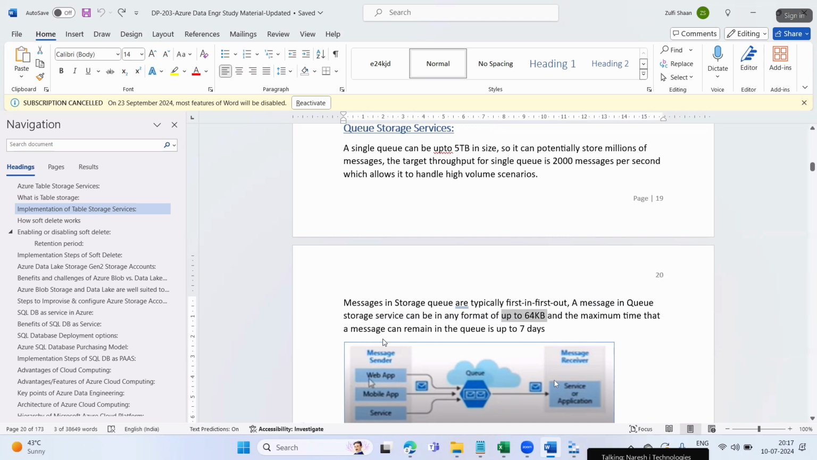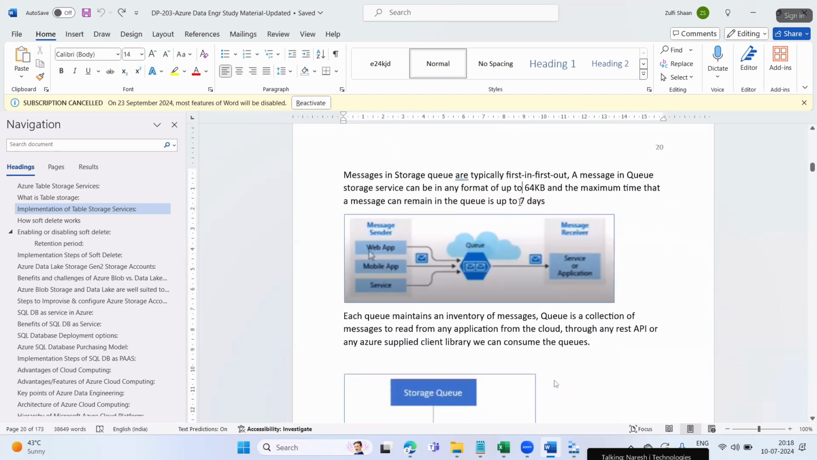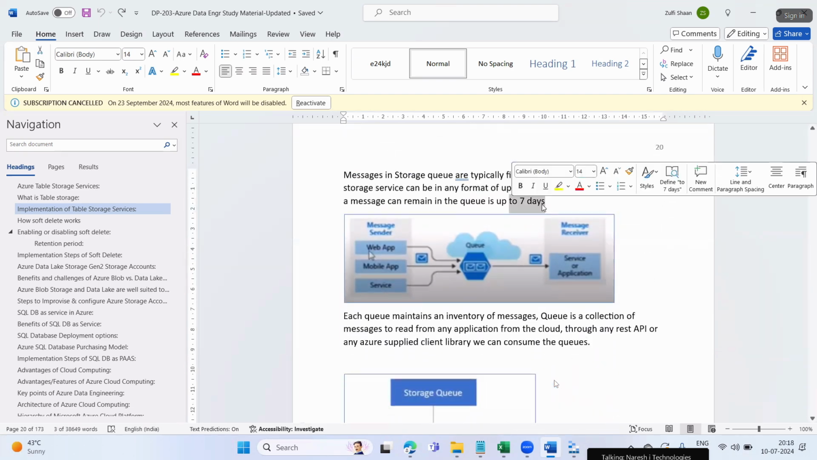And the maximum time that a message can remain in the queue is up to 7 days. After 7 days, if you want to keep it, you can keep it. Queue storage service is where? In cloud computing. The message can be in queue storage service up to 7 days or more than 7 days also, depending upon the configuration, how you are doing it.